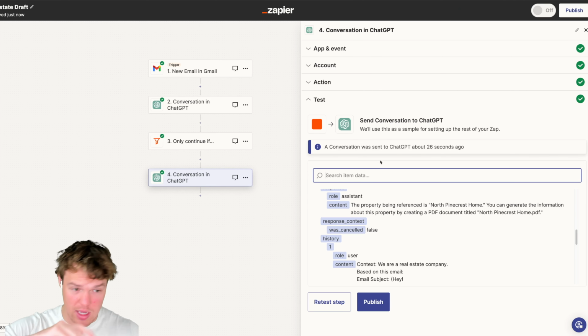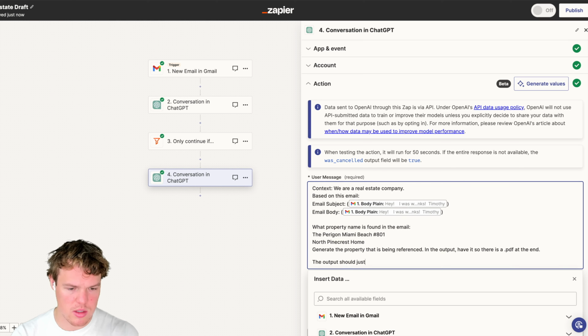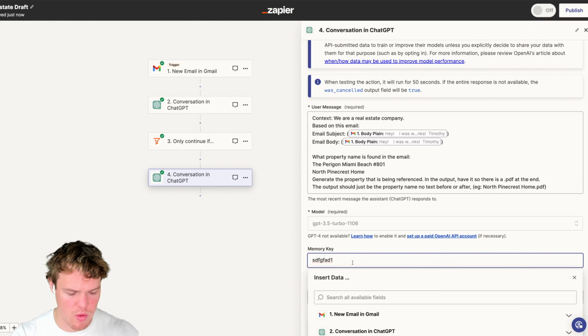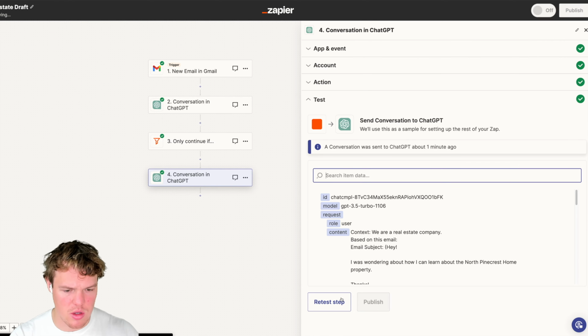The output should just be the property name, no text before or after. I don't typically like adding examples in prompts, but let's just try it. So we're kind of giving it an example so that it can reference other properties. Let's see what we got going on here. I'm going to go ahead and refresh the memory key again, hit continue, and retest the step.